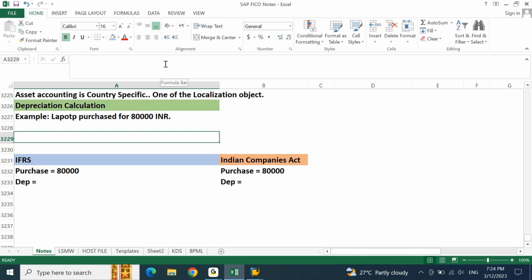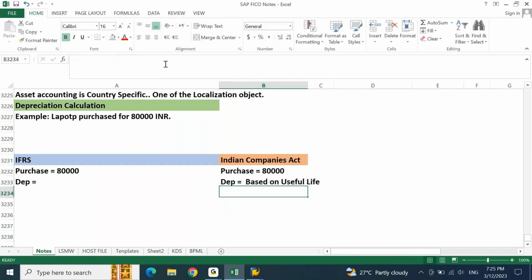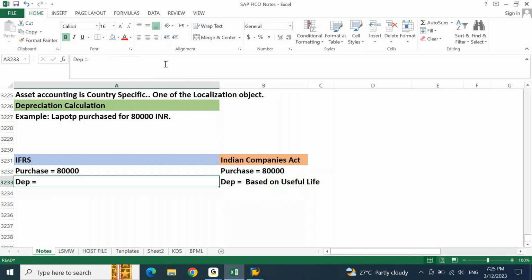Now, is India IFRS or Indian Companies Act? Indian Companies Act. Here I'll put depreciation is equal to based on useful life. Now, let's say according to IFRS, depreciation is not based on useful life, it's based on percentage. Clear? According to IFRS, this is based on percentage. According to Indian Companies Act, this is based on useful life. Any doubt so far?